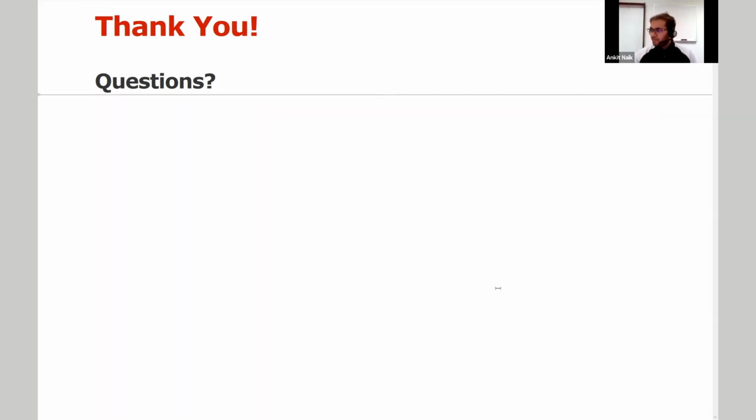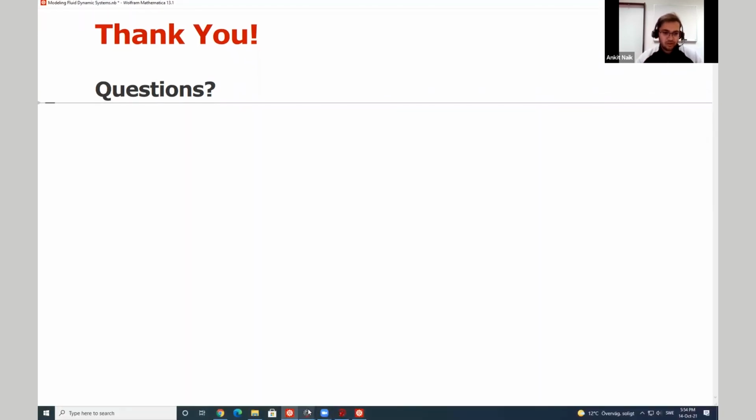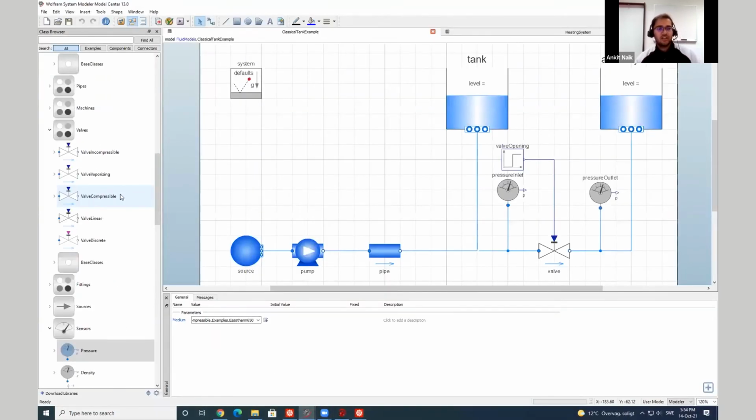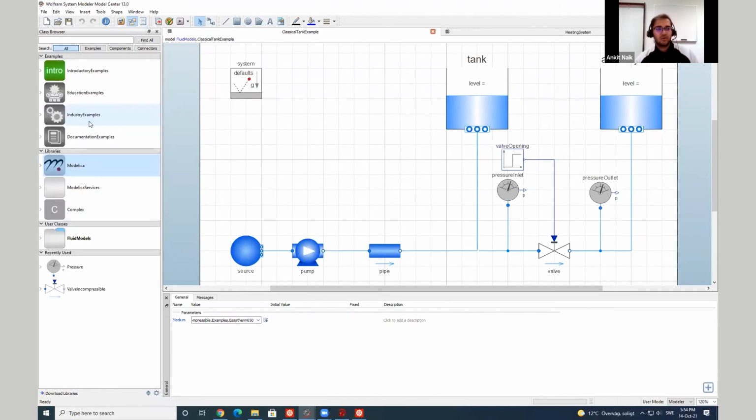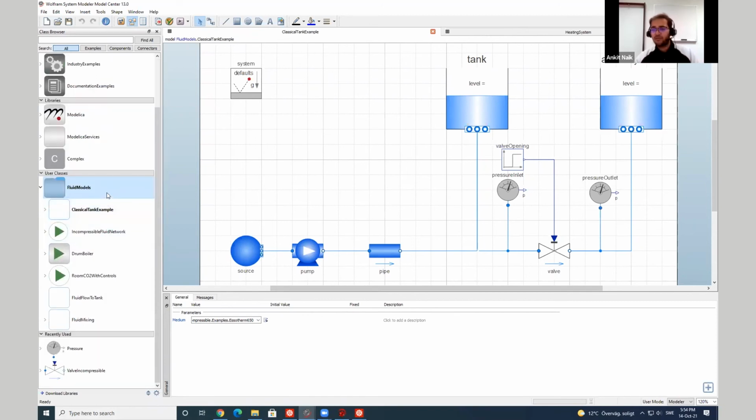So the best way for a model is to create your own library. This is a question by Glenn, and he's asking what is the best way to set up components for others. One way is, let me get back to System Modeler. One way is you can create your own library, like I created this fluid models library for this session. So you can create such libraries, and you can then pre-populate those models with the right parameter data, which your customers can then use.